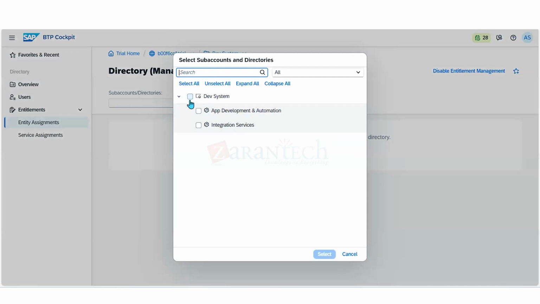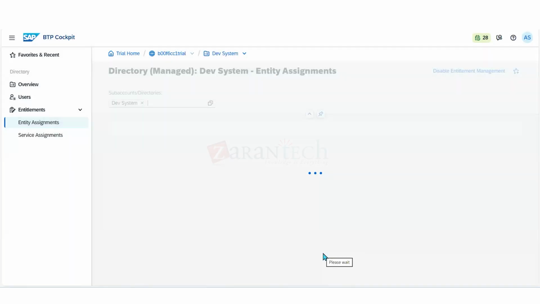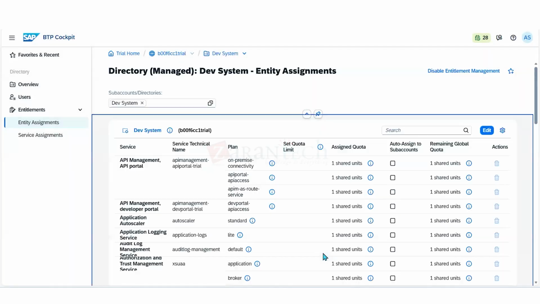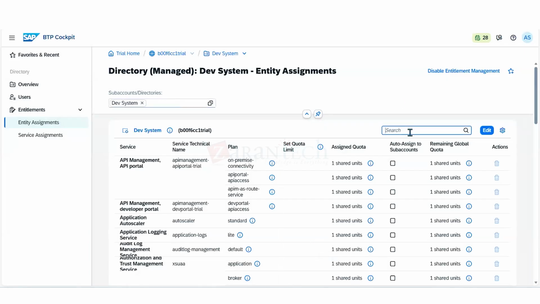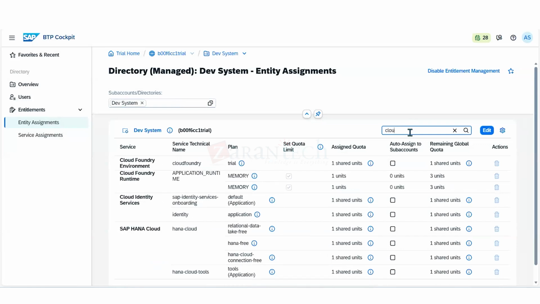Yeah, select your directory, dev system. Select that one. No. Only directory, not only directory at this point of time. So unselect the first one. Select it. Click on select. Okay. Now type as Cloud Foundry runtime here. In the search icon, just type as Cloud Foundry runtime.